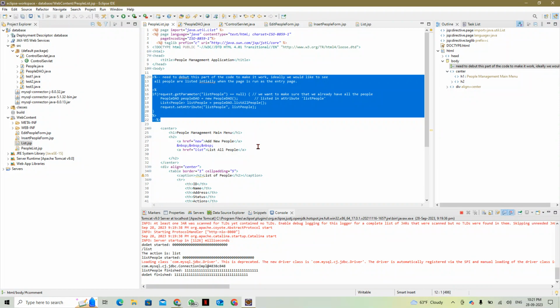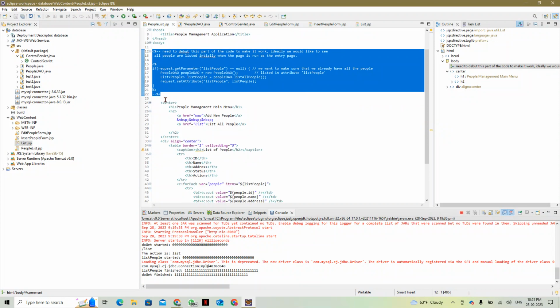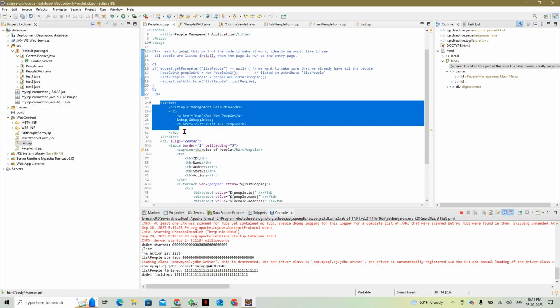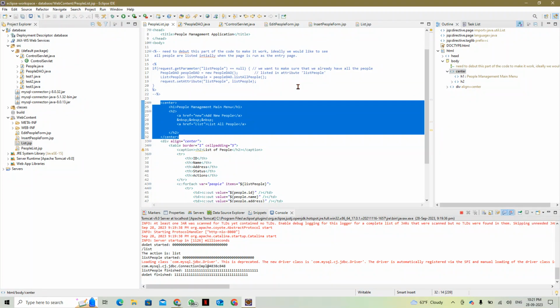So yeah, these codes over here are the comment section in JSP, and it appears to be commented-out code for preloading the list of people when the page loads. It also checks whether the request parameter, the people list, is null, and if so, it uses the people DAO to retrieve a list of people and stores it as an attribute in the request.